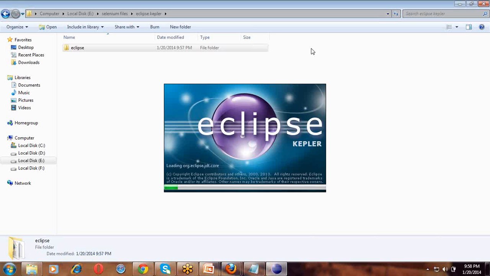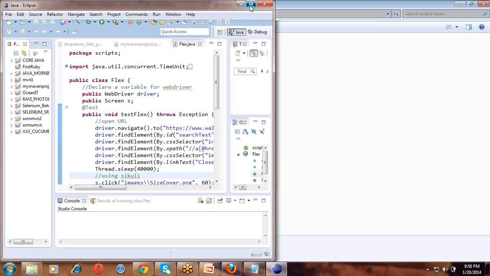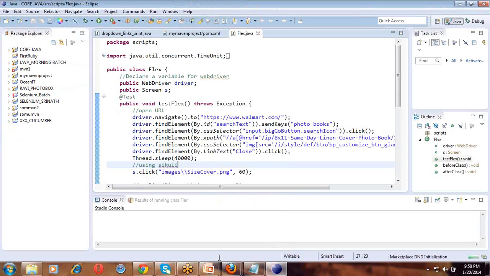Eclipse versions always used to contain either scientists' names or planets' names in Greek. The earlier version compared with Kepler is Juno. Before that it was Galileo. Kepler is the latest version. You can have Kepler directly. When you download it, it will give you Kepler only.